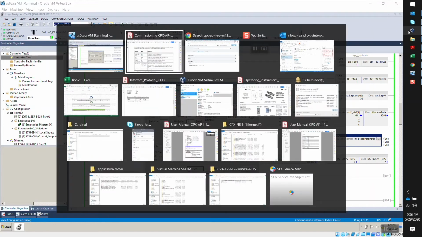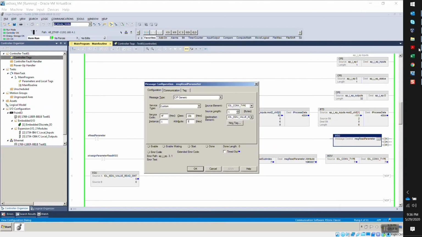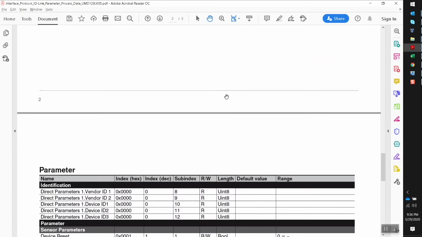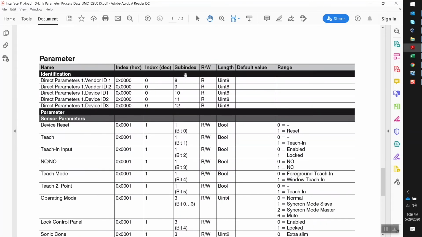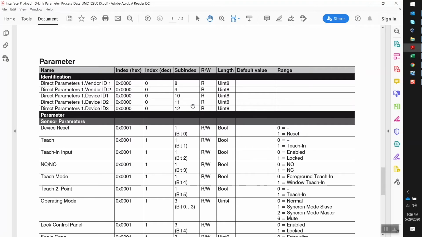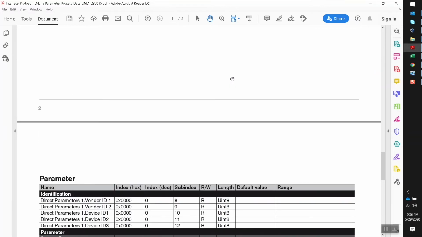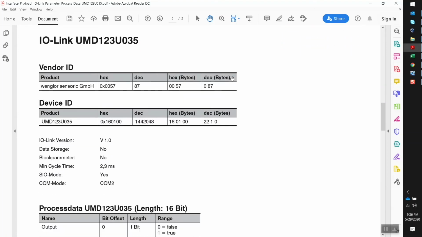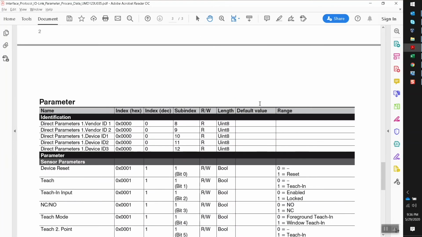So what is this? If I go and open the user manual for my sensor, here, and I scroll down and see the parameters, in every IO-Link device you're going to see that you have indexes and subindexes for the parameters. So for example, if I wanted to read the vendor ID, the index is going to be 0 and the subindex is going to be 8, and this should be defined somewhere here, vendor ID. It says the value for this vendor is 87. So maybe we can practice with that one in just a second.